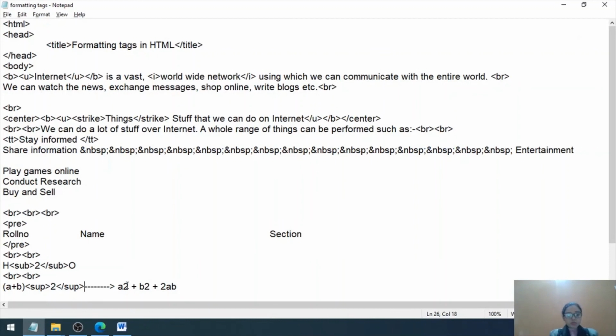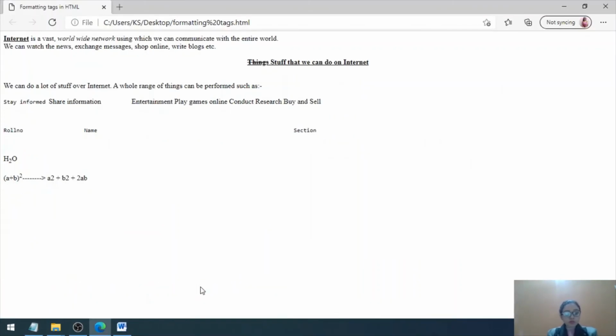Let's repeat this concept here: SUP, and then after 2 close your SUP. The same should be done here also, because b2 is not what has to be written here. It has to be b raised to the power 2. So I'm closing it here. Now we are good to go for the output, and here we go. Can you see the 2s which we had written earlier? Now they have been beautifully converted into superscripts.